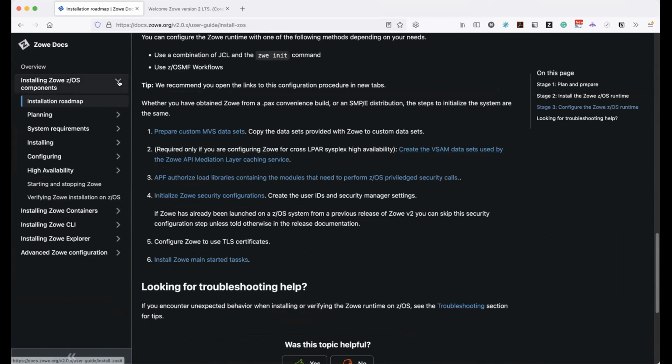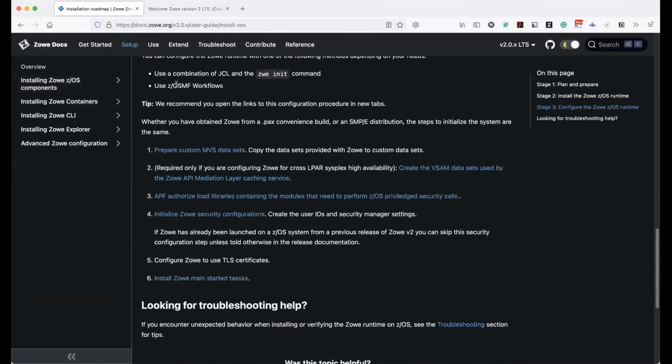So if you have installed Zowe successfully, most probably you will want to start using all its features and get all the benefits from Zowe.